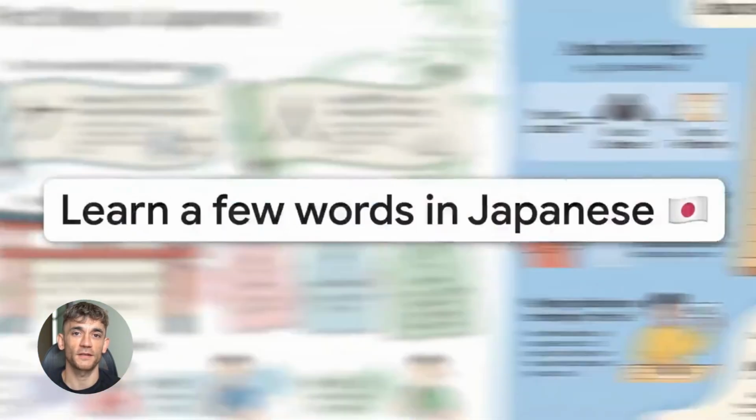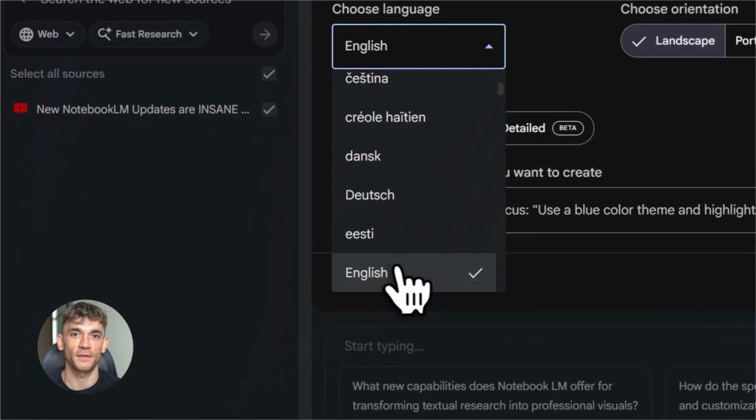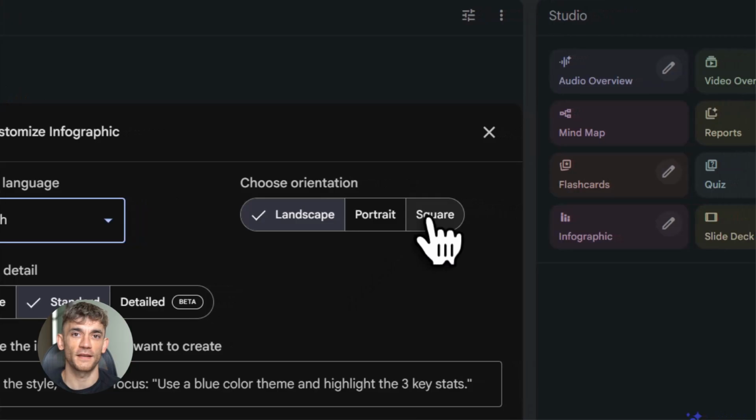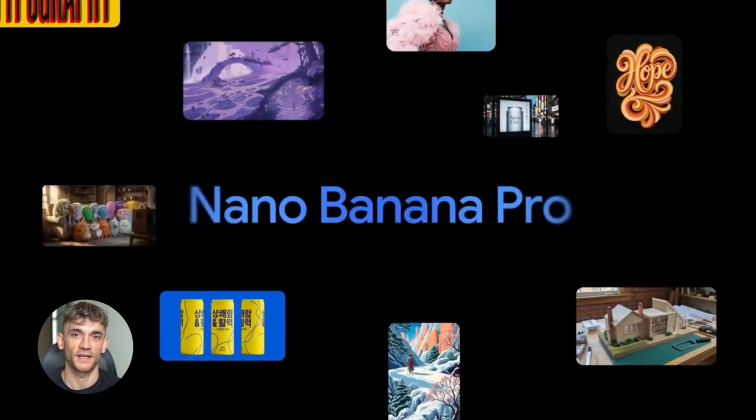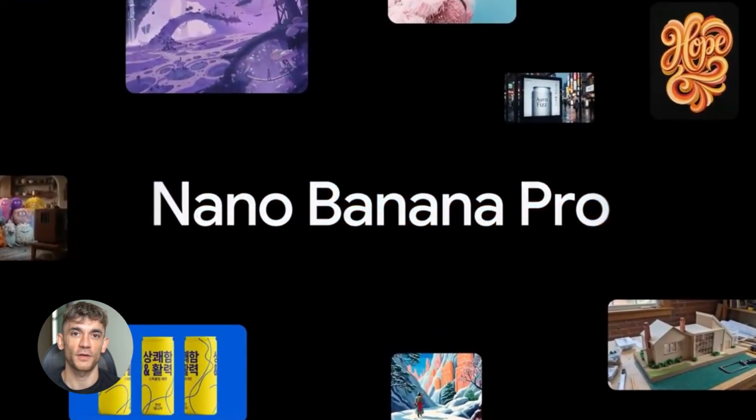So here's what happened. Google just rolled out two massive features to NotebookLM, infographics and slide decks. And they're powered by something called Nano Banana Pro. This is Google's Gemini 3 image model built right into NotebookLM. What does this mean for you?